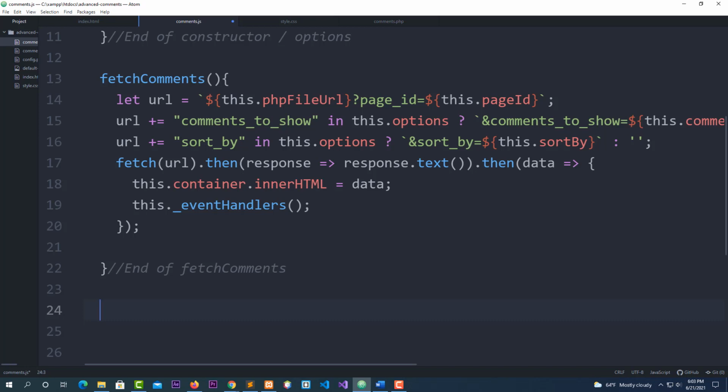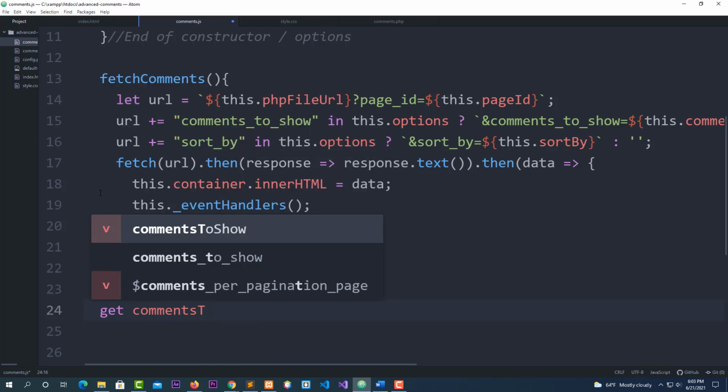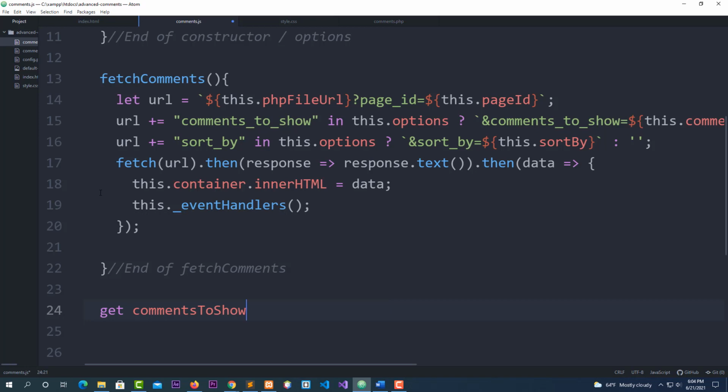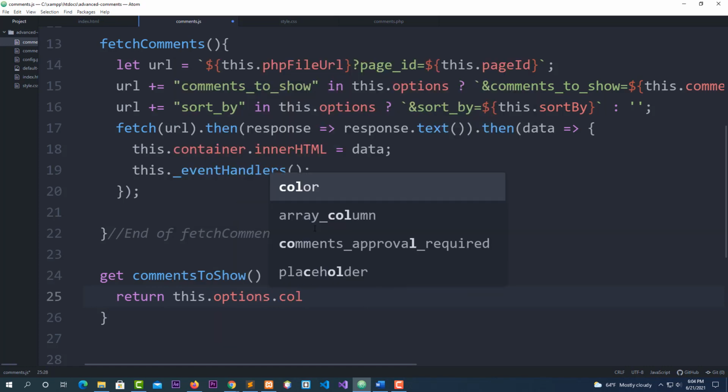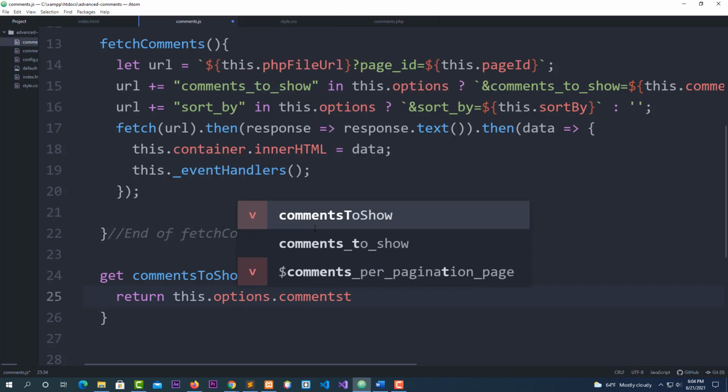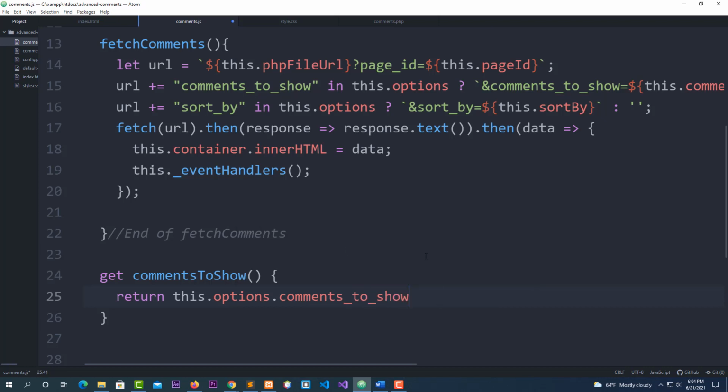I'm going to create a get comment to show. Okay. I'm going to say get comment to show like this. Parentheses as a function. I'm going to put a bracket. Now inside I'm going to return these options. This is where I return my options. That comment to show, this one, okay. Now I put a semicolon. Now this get is done.